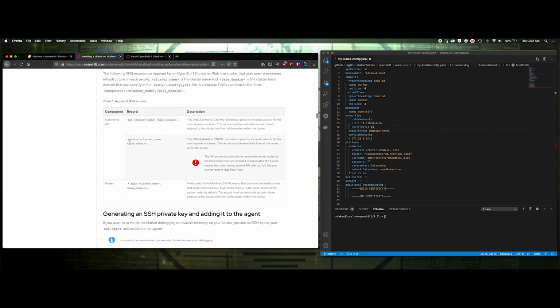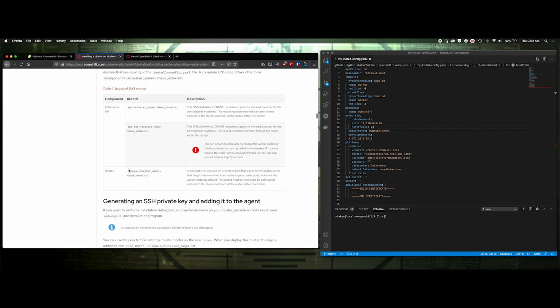There are some DNS requirements. We need to make sure that our DNS is set up for api.clustername.yourdomain, like domain.com. And API internal, this also needs to be set up. And then, of course, the wildcard. So externally to the cluster, we want to make sure we get to API. Internally to the cluster, we need to make sure we get to API and API int. And then externally to the cluster, make sure we can resolve wildcard.